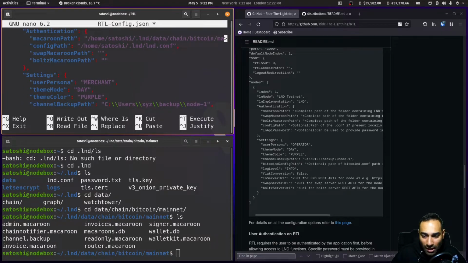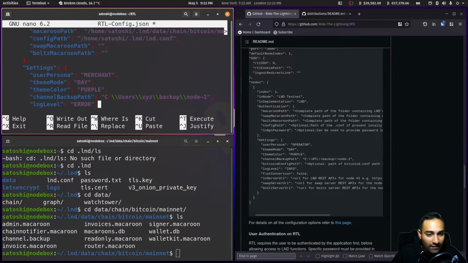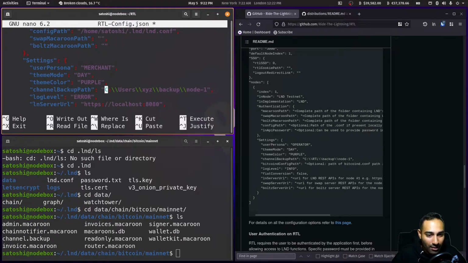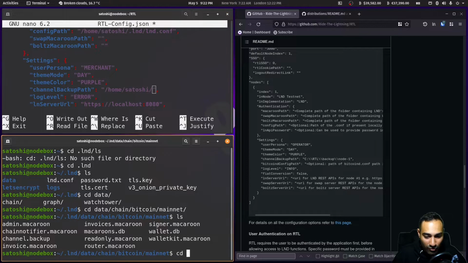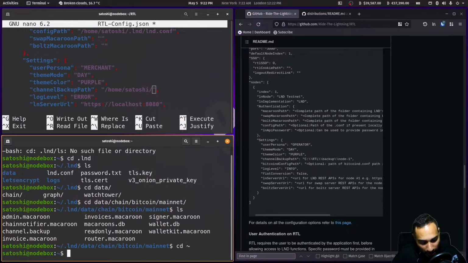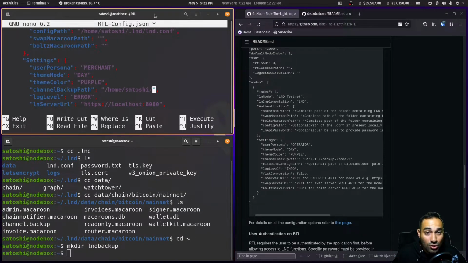Everything else you can leave as is. Oh, the channel backup path, I would recommend setting a channel backup path. Let's put that into home/satoshi/, maybe we create one in our home directory and we call it LND backup. So make directory LND backup. So we'll just put LND backup as that as well. Okay.